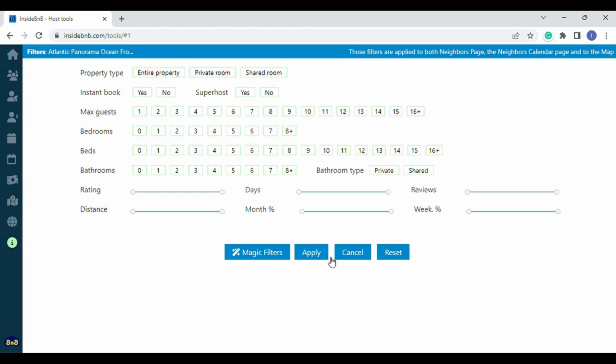Here I can filter neighbors' properties based on a lot of options. The property type, the availability of instant booking, the maximum number of guests, bedrooms, beds and bathrooms, the bathroom type, private or shared, the property rating, the minimum and maximum allowed stay length, the number of reviews, the distance from our property, and, finally, the weekly and monthly discount rate.